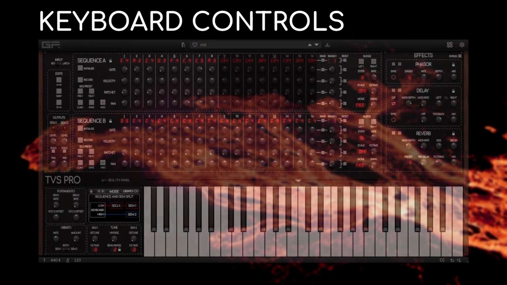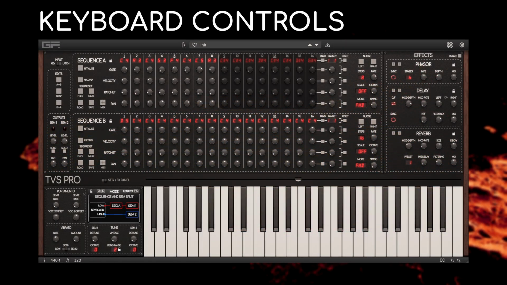Let's take a look at the keyboard control section to the left of the keyboard itself. Firstly, we have portamento. You can set individual rates for SEM1 and SEM2, and then an offset for VCO2 for each of your SEMs. Let's do this on SEM2 now.